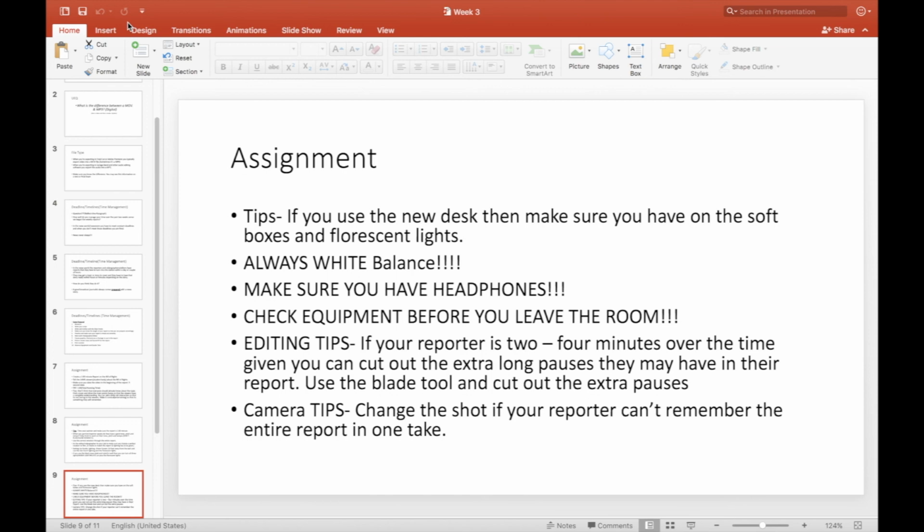If you change the camera shot, you don't have to put in a transition, right? You don't.